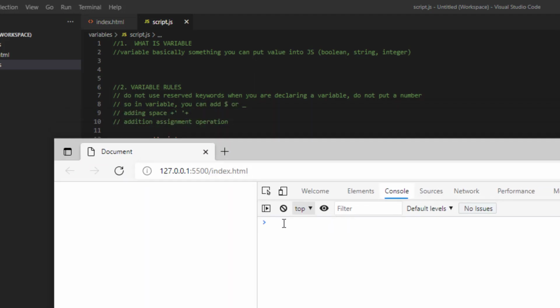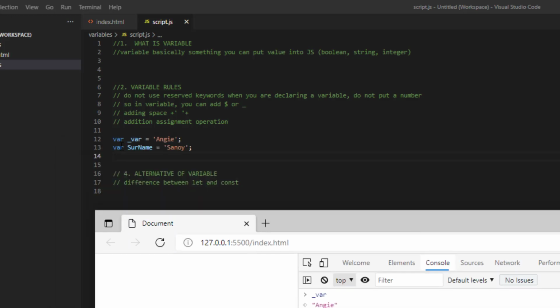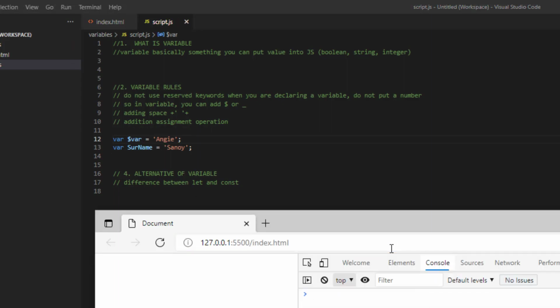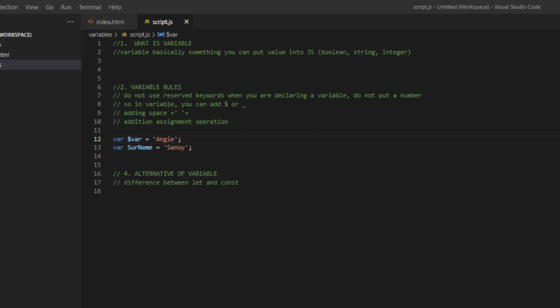If I type in var, it's Angie. So you can also use a dollar sign, refresh that, and if I type in that, it's still working. So that's the alternative that you can do if you really want to use the reserved keywords. But again, just avoid the reserved keywords if you don't want to get in trouble, right?